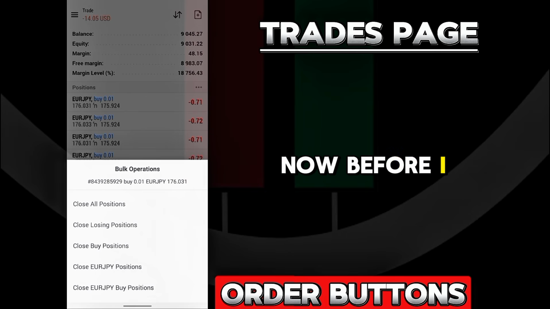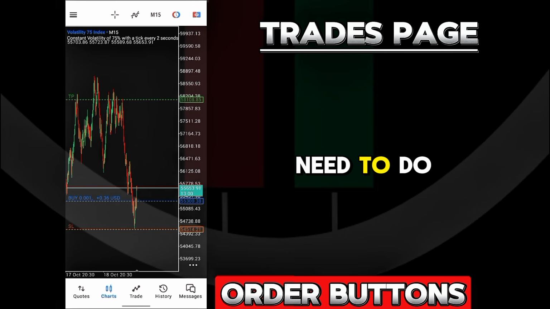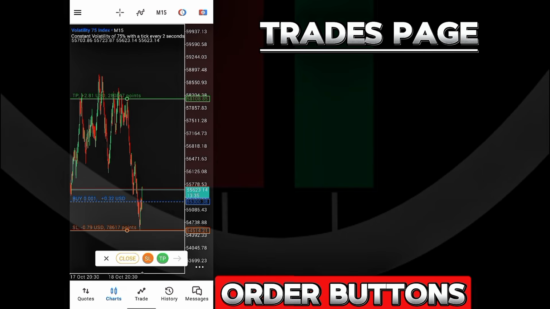Now, before I move on, I will tell you as a bonus that you can also close your trades on the charts page, although there is no bulk operation option there, but you can close the trade individually, and all you need to do is to click on the order and click on close. Then you will be directed to the trade page to close it.